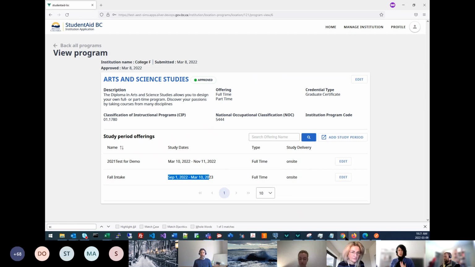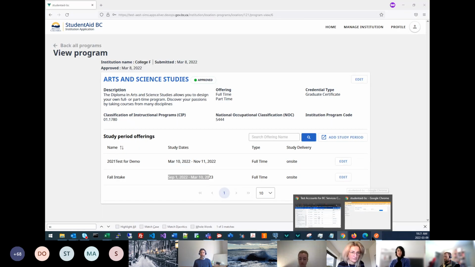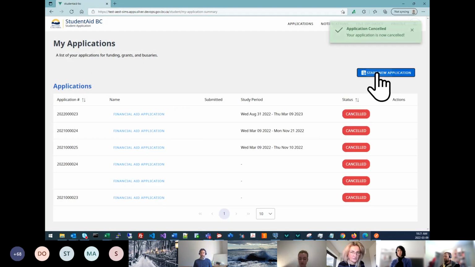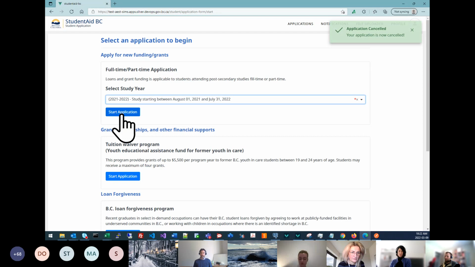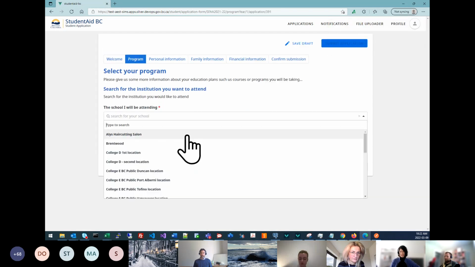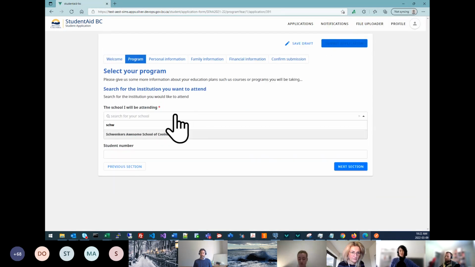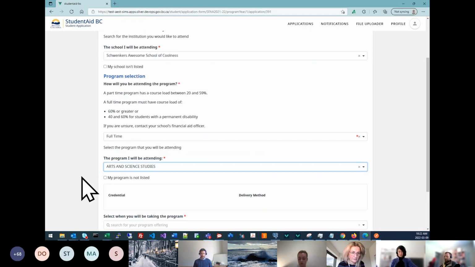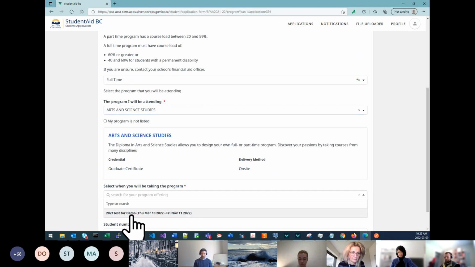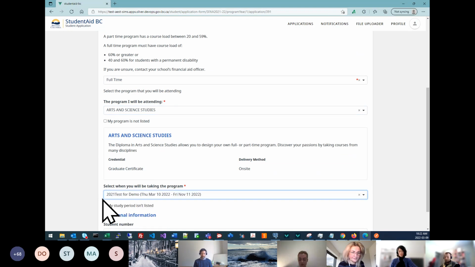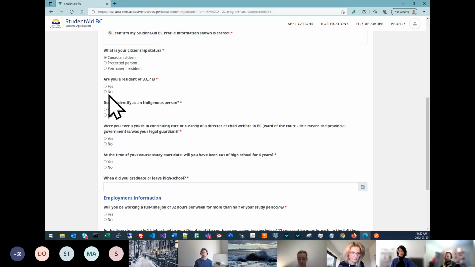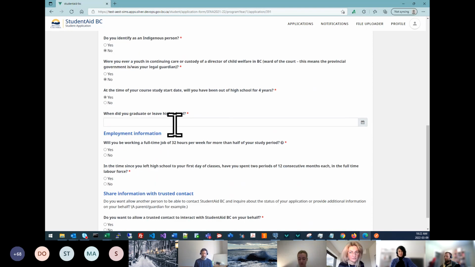Now, we are going to go back to the student, which is this browser. I'm just going to delete this to start clean. 21, 22, and hit go. This institution now is going to be my school. We're going to be full time. We're going to go to arts, and we're going to be taking this 2021 test for demo, which starts tomorrow. I was not prepared, so I'm applying today. We're going to go through and answer all these questions. All this has been shown before.